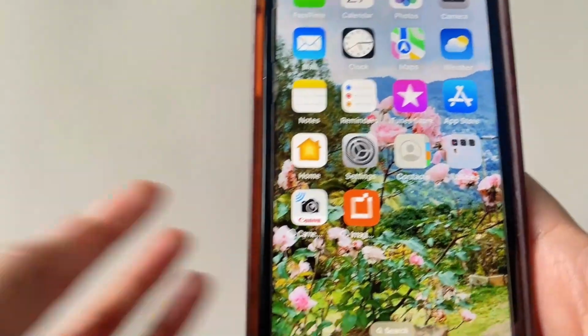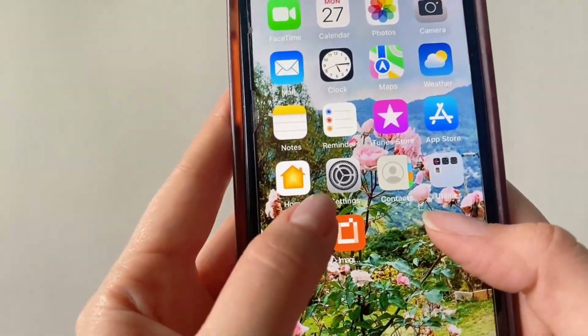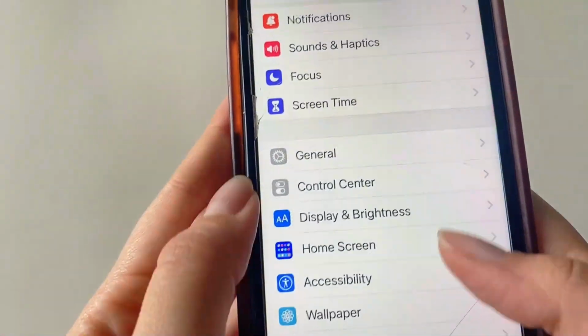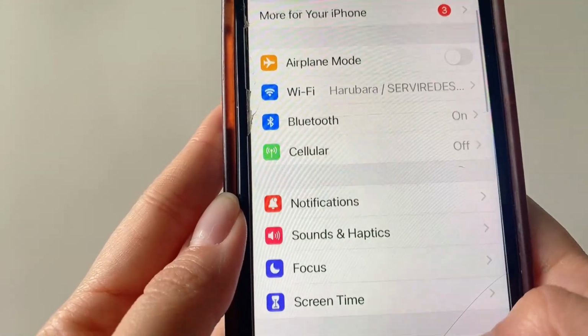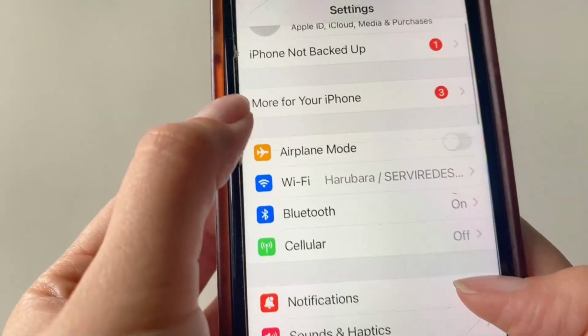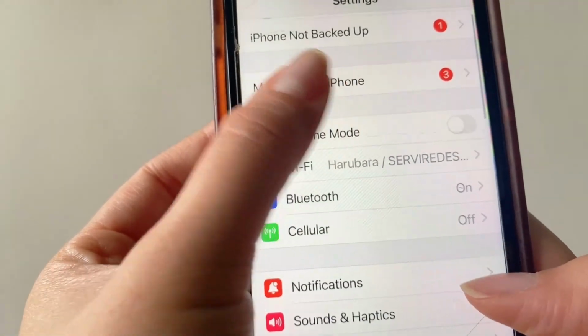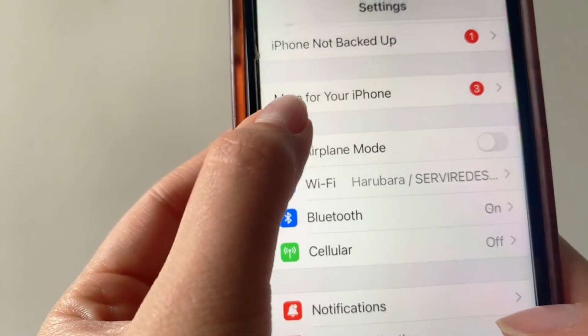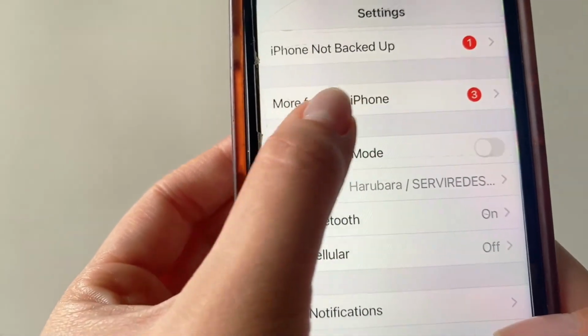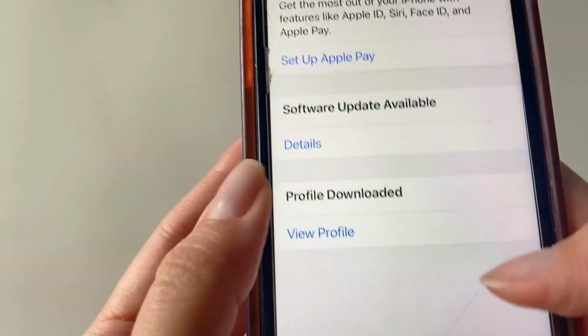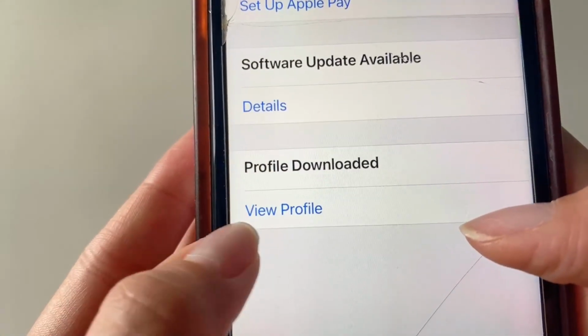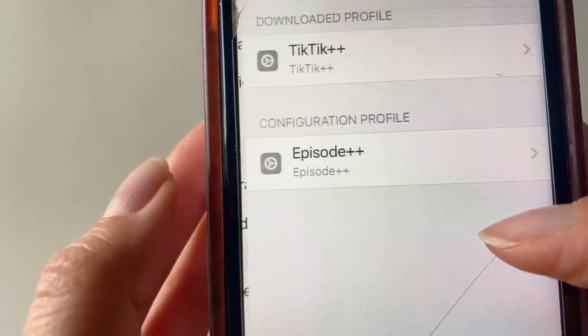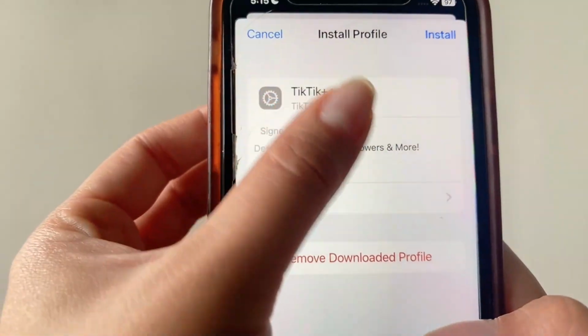All right, guys, so we're going to exit out of there and then we're going to head back to our settings. In our settings, if you don't have the notification here that says profile downloaded, just go ahead and click where it says more for your iPhone. And then you should have it right here, profile downloaded. So we're going to go and view profile. And then it's going to show up right here.